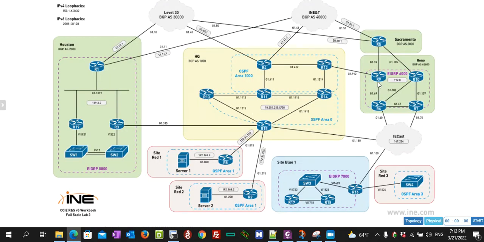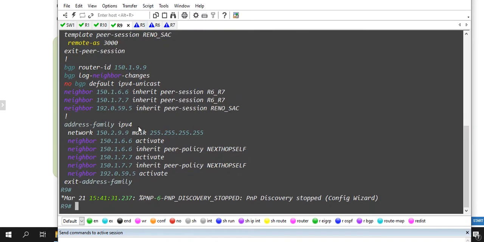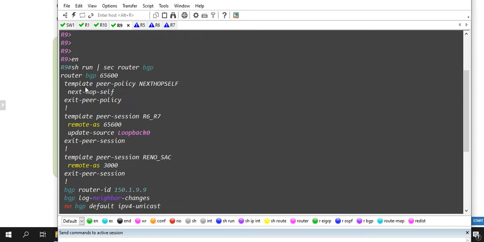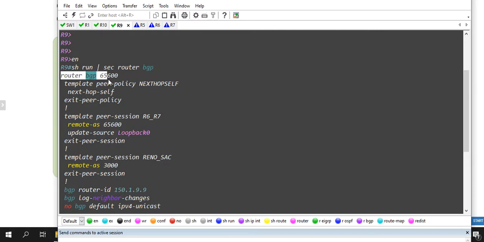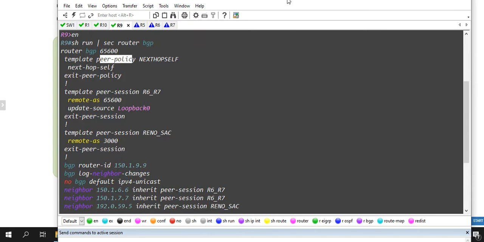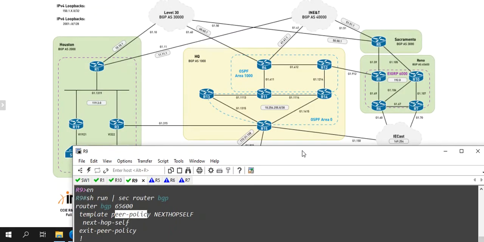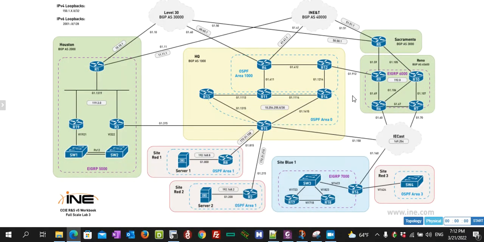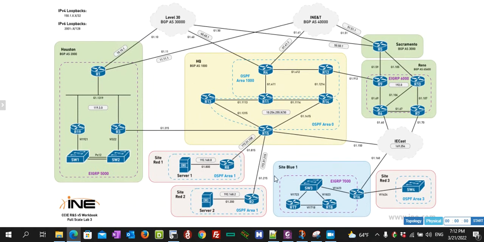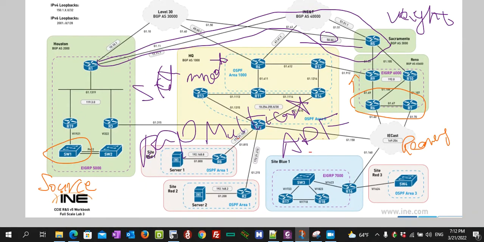Okay, on R9, let's see our running configuration. This is our BGP configuration from the last section. What we see is we have a peer policy. Okay, we have configured this path. Okay, let's clear this one. Oops.